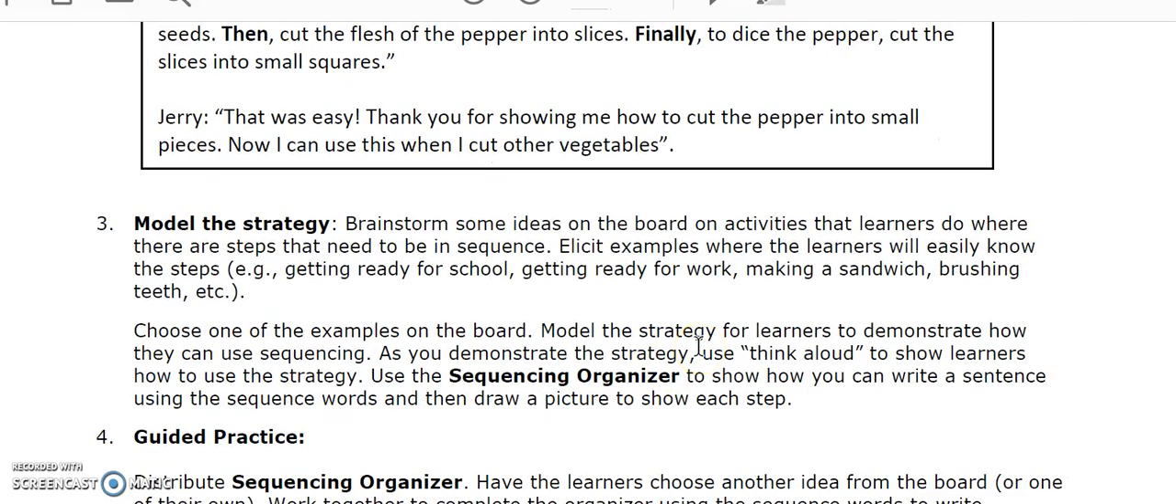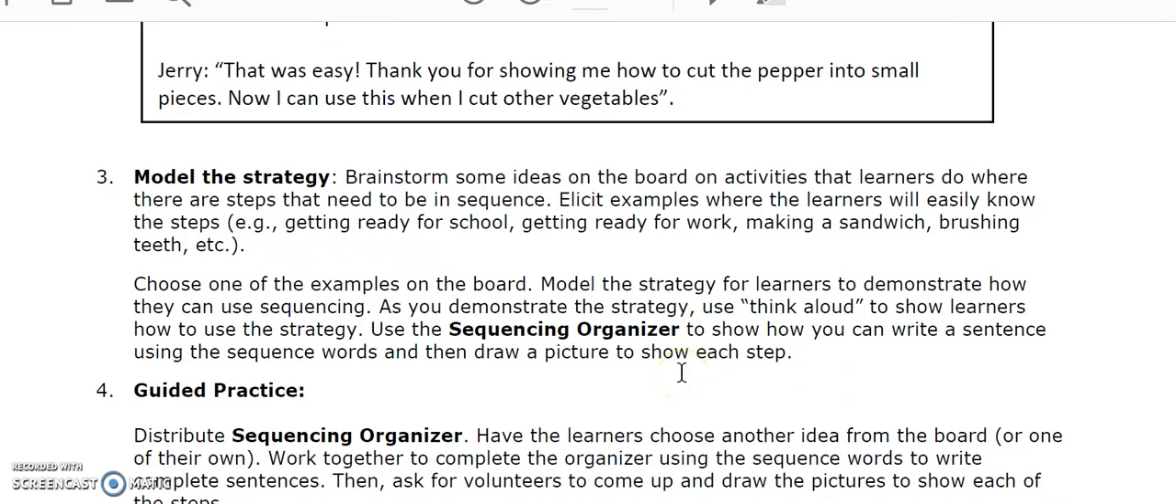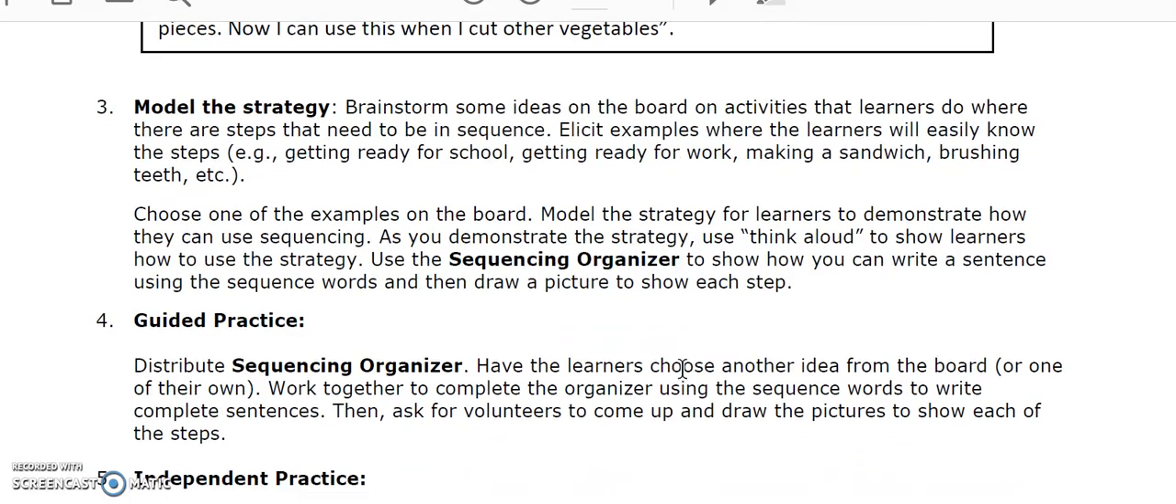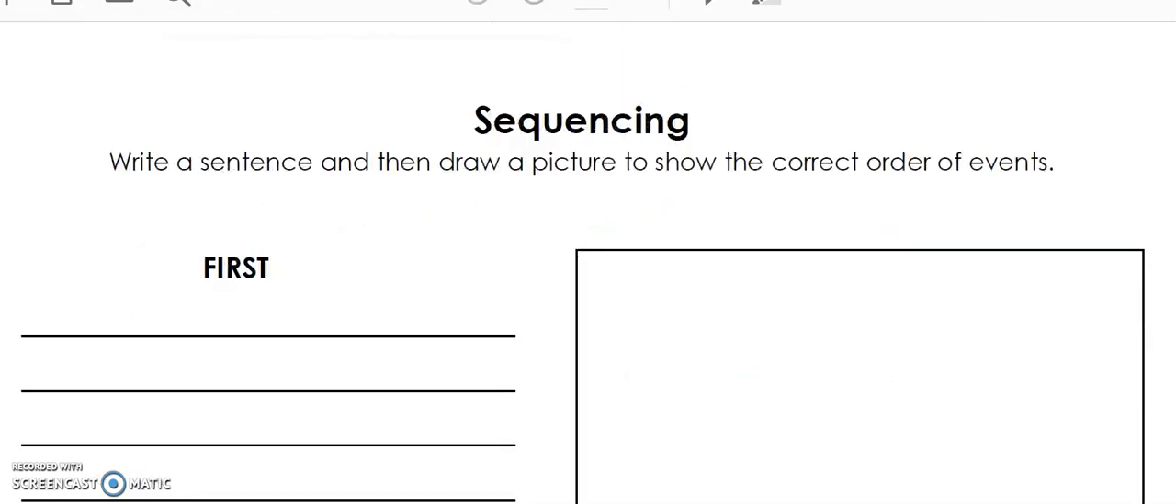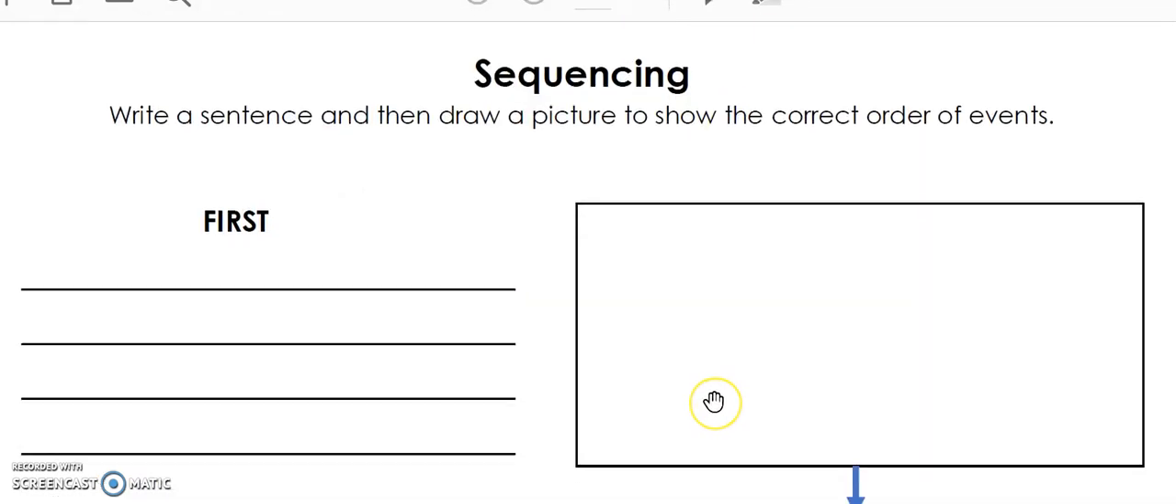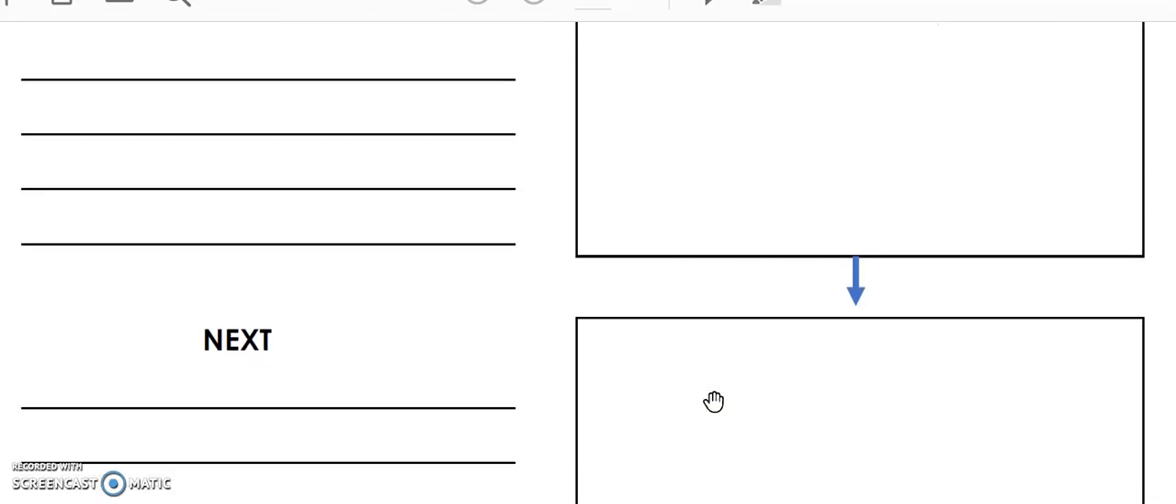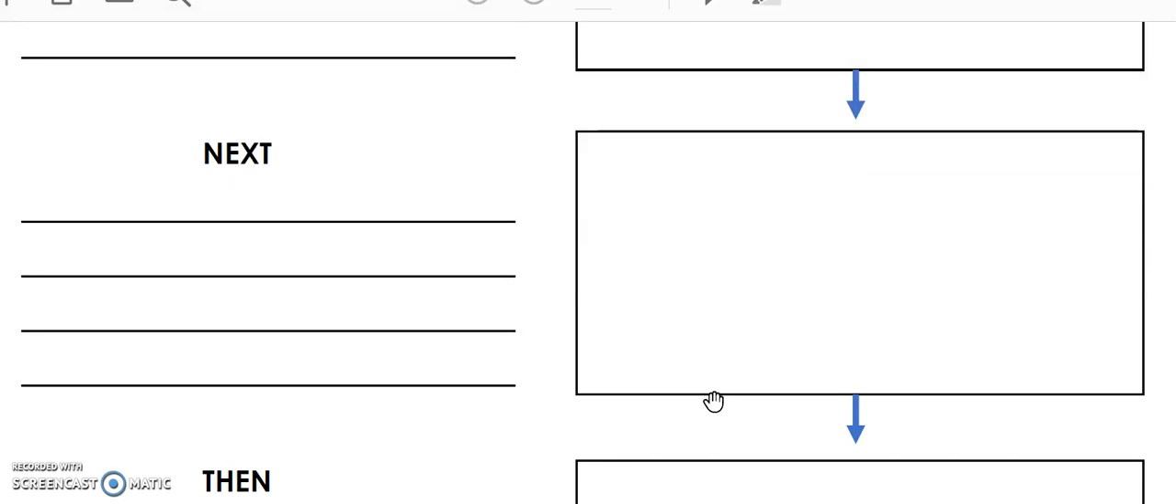The lesson plan then shows you how to model the strategy for the learners to demonstrate how they sequence their writing using an everyday activity as an example, such as getting ready for work or school. In the guided practice part of the lesson, you will demonstrate how to use the sequencing organizer to show how you can write simple sentences using the sequence words such as first, then, next, finally, in order to show the order of things.